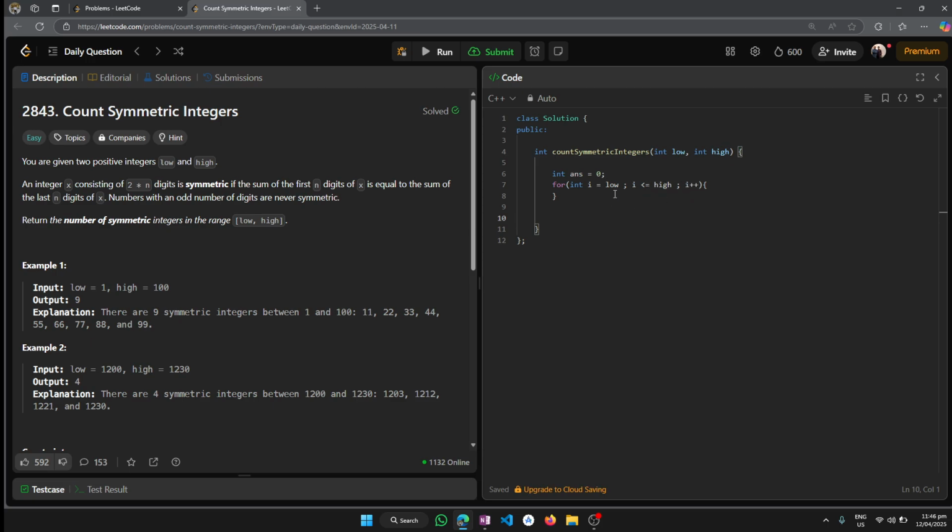So I start iterating from low, less than or equal to high, I go till high, and in each iteration I do i plus plus. What I'll do is I'll create a function known as isValid. Now, what does isValid mean? The isValid function is going to return me a 1 if the i which I'm talking about is symmetric. It's going to return me a 0 if it's not symmetric. Okay, so if it is symmetric, I'll add 1 to ans. If it's not, I'll add nothing, and then ultimately I'll return ans.